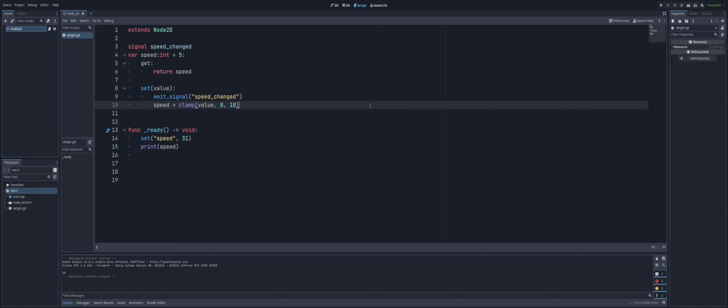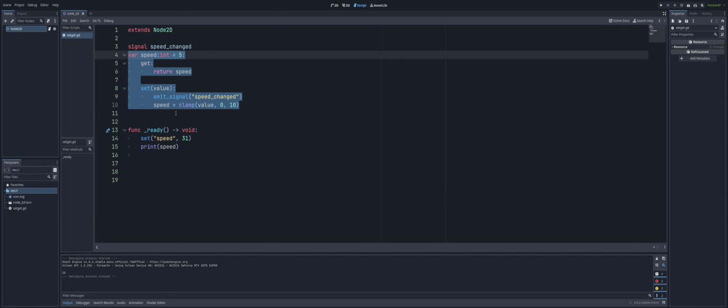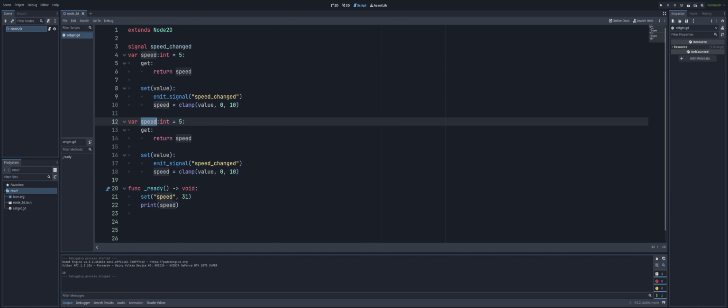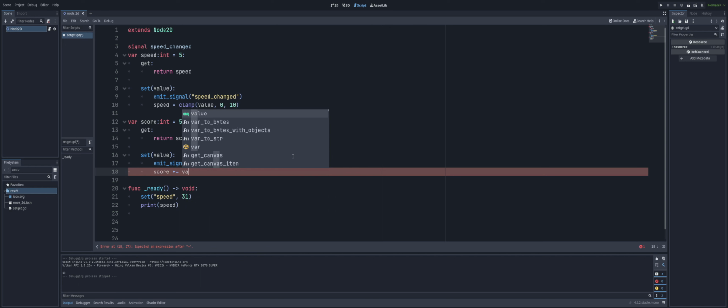So if this was like a score, we can then just connect the signal, and whenever our score changes, it'll automatically update everything. So for example, instead of emitting this signal, right? As an example, I just come down here. Doesn't want to work with me, that's fine. Let's change this to score. Okay. Let's say current score here. We say plus equals a value.